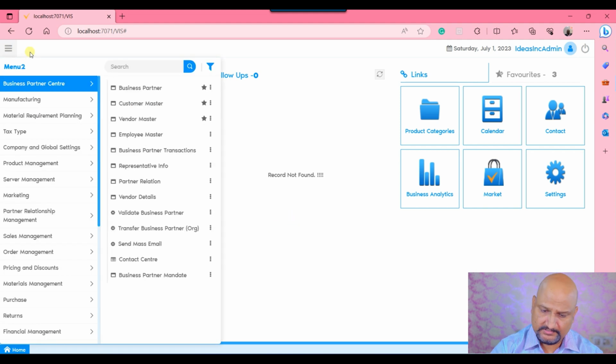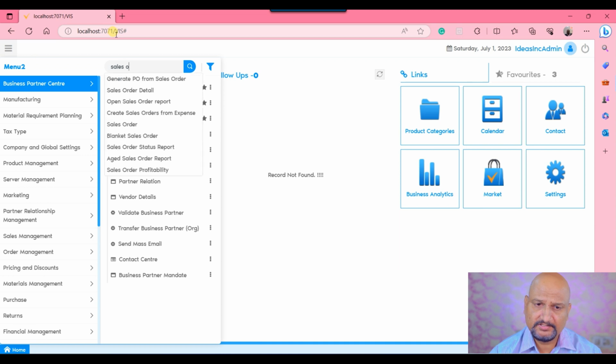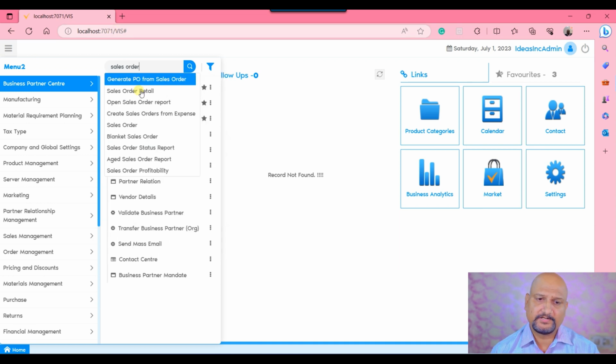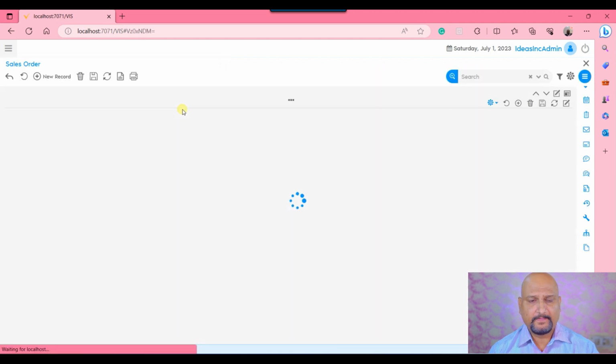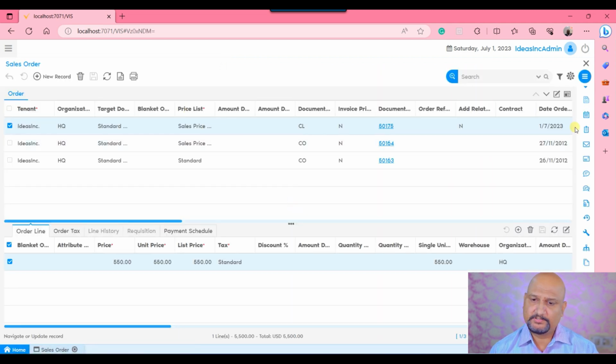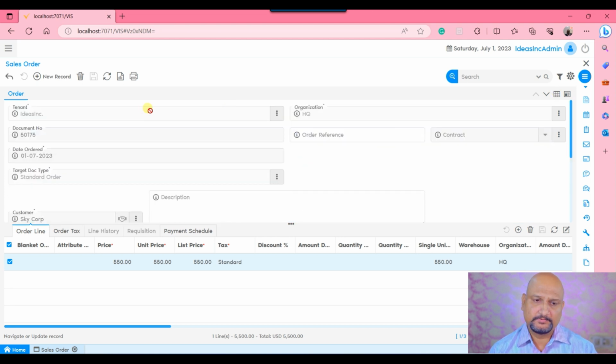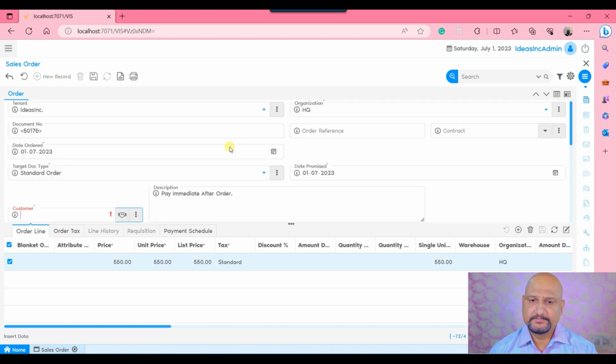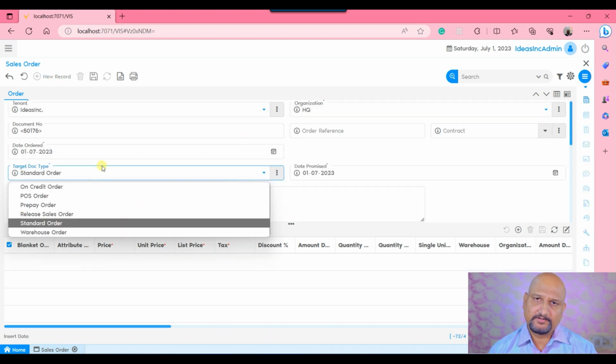Let's suppose we receive the purchase order from the customer, and now we need to enter a sales order. This is the composite view within the system. Let's enter it. I would say my order is a standard order.